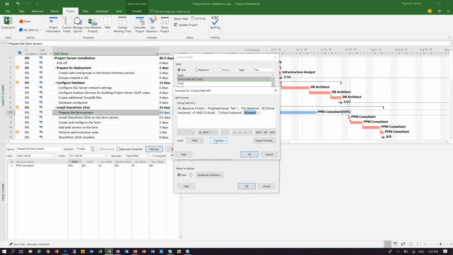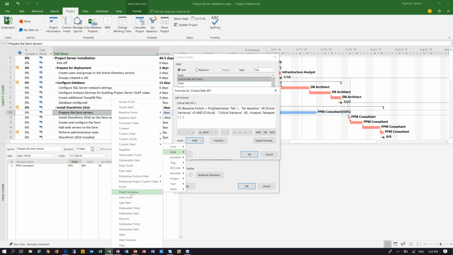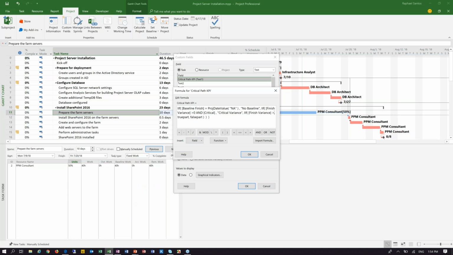So I will be putting another function, and it's going to be another if function. So let's go to project or to general again, and then if again. And we are just going to do kind of the same. So if finish variance is greater than 0, sorry. But here, the beauty of this is we do not need to specify the non-critical, because we only have two options when we are using the critical path tasks. There are tasks in the critical path and there are tasks which are not part of the critical path.